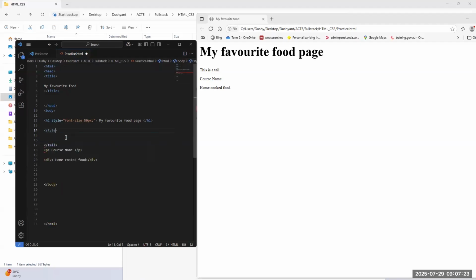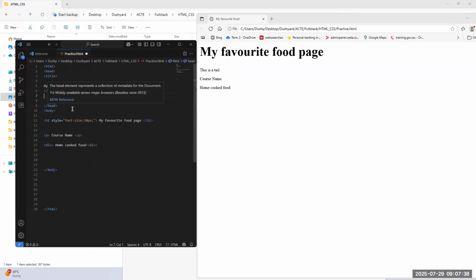It should be inside head, okay? Not inside body. Inside head, yes. After title, inside head. Yes, so that is how. Before the body, yes. Body, style. Okay.